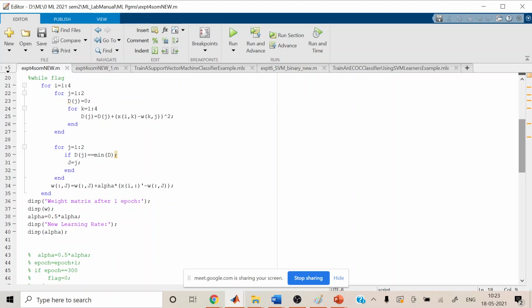In the next step, d of j equal to minimum of d. So out of these we are taking the minimum, and only for that we are updating the weight. The new weight is equal to old weight plus alpha into (xi minus w). That's it. The same equation, if you see. Then the weight matrix after one epoch, you are displaying the w, and you are displaying the new alpha. What is the new alpha? The new alpha is 0.5 into alpha. That's it. So you are getting the output.